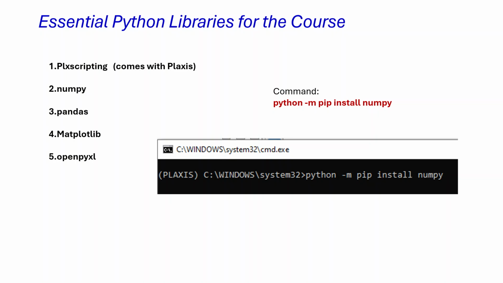Number 2, NumPy. This is a very powerful library for numerical computations and array handling. It is widely used for geotechnical calculations such as matrix operations and processing model outputs with efficiency. So you need this for solving equations and things like that.